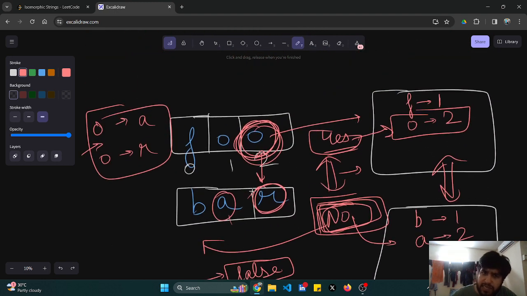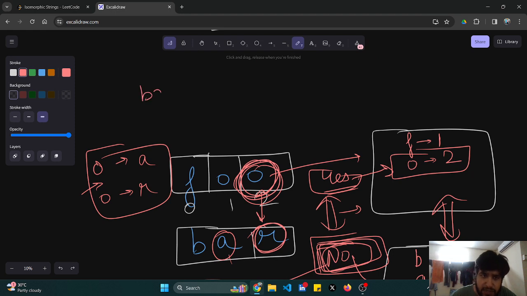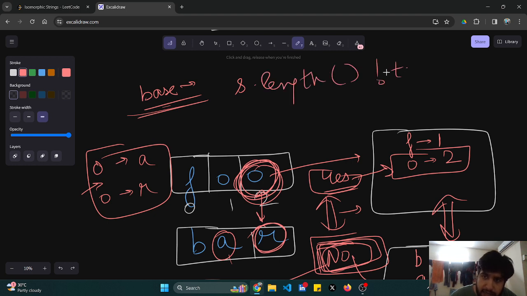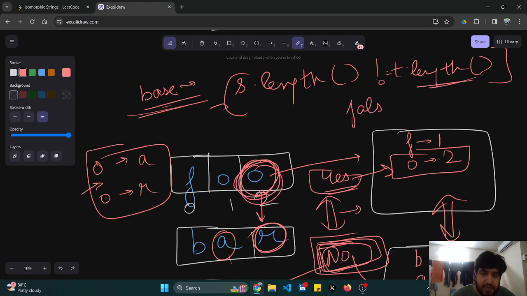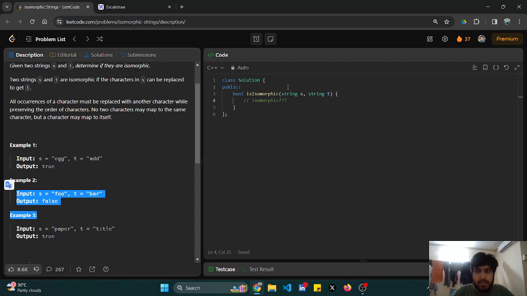And I'll check the base case first. Just before, after checking all this, I can add a case that if s dot length is not equal to t dot length, that is, if both the string lengths are not equal, they cannot be equal at any cost. So I'll return false in this case. Okay, I'll simply try to write the code for this. I'll first write the condition: if s dot length is not equal to t dot length, I can simply return false.